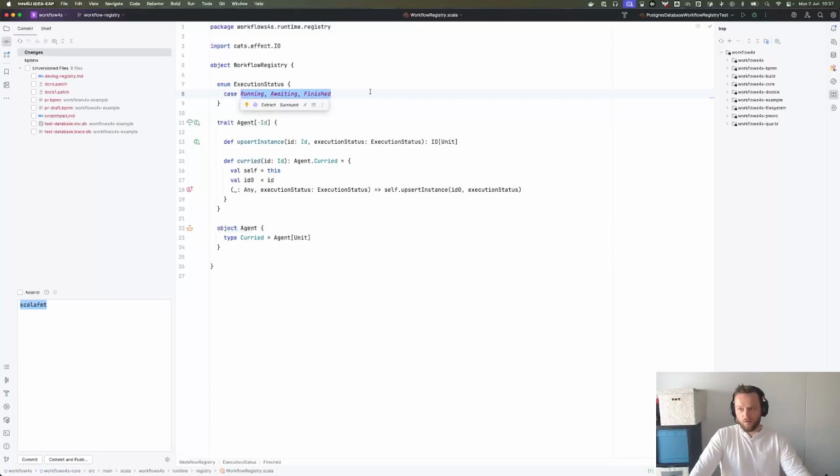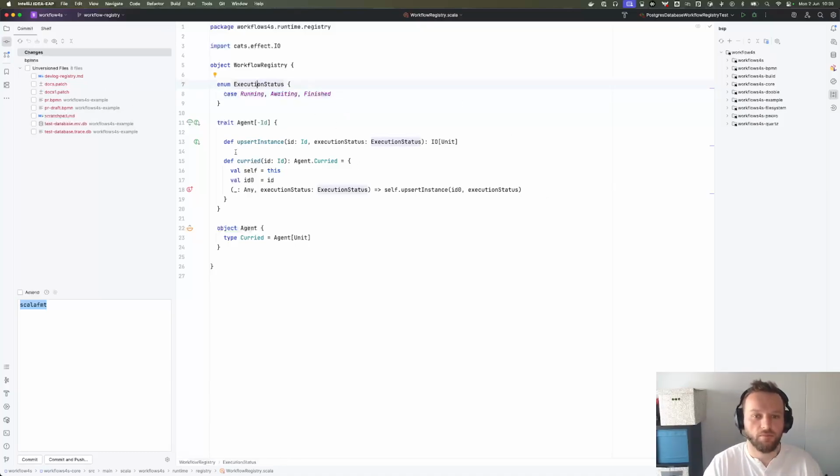Running is whenever something starts running. So if the workflow is executing something, this will be registered as running status. Now, if it's awaiting something, be it a signal or a timer, then this is awaiting status. And when it's finished, it means there's nothing more to run. And we could stop here, because that's the most important part of the change to discuss today.